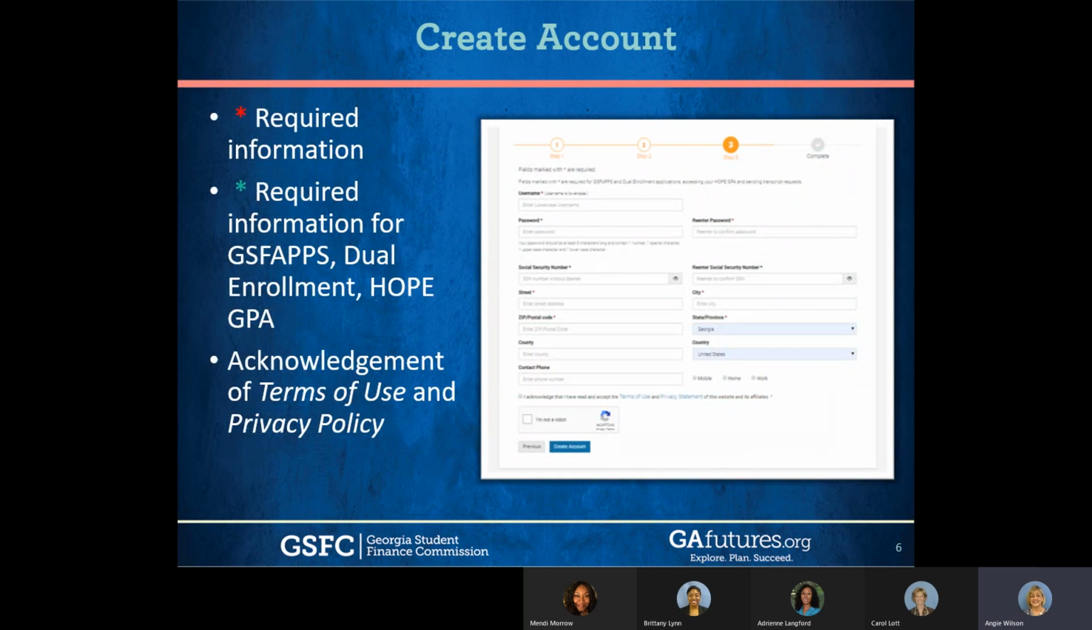Not all of the information listed is required. However, in order to access your HOPE GPA, you will have to add your social security number, which is not a required field. Plus, the more completed fields you have, the more information will be pre-populated in any program applications you access through the site. Then you will click the Acknowledgement of Terms of Use and Privacy Policy and click Create an Account. Very easy.